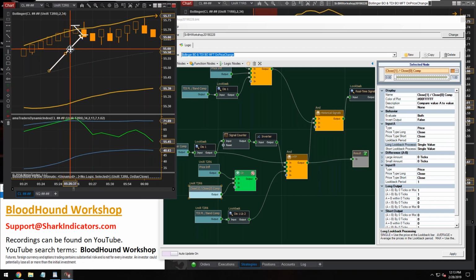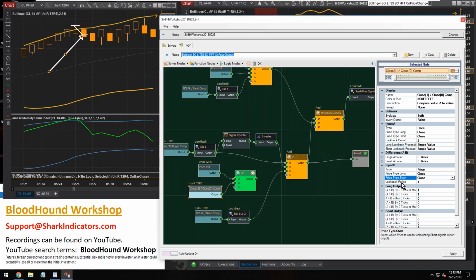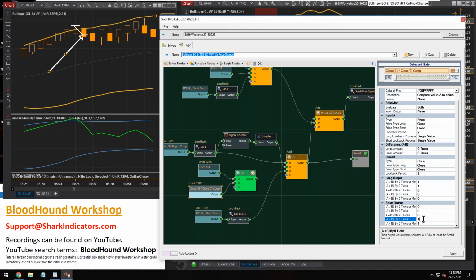And now input B, that's going to be the closing price of our reversal bar. But again, remember we're checking that price in real time. So that's going to be the closing price of the current bar. So for input B, there's nothing that we need to do. We don't need to make any adjustments. And same with our outputs. Our outputs are going to be correct as well.